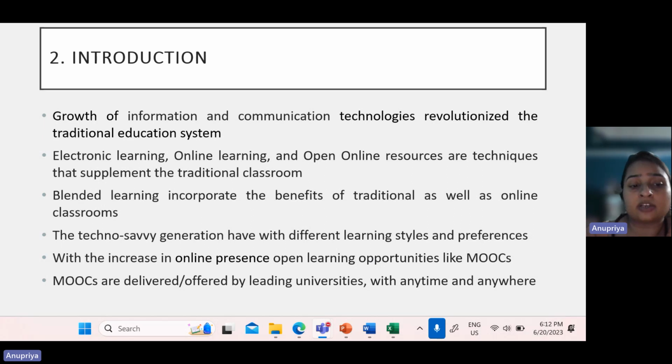And today's generation, which is a techno-savvy generation, has different learning styles and preferences. Each student has individual needs, an individual technique to learn, individual learning styles, and individual interest in the subject areas as well. So with the increase of this online presence, and also with open learning opportunities like e-learning and MOOCs, especially MOOCs, that is massive open online courses, these are delivered and offered by most of the leading universities, and its main advantage is that our students can use it anytime and anywhere.